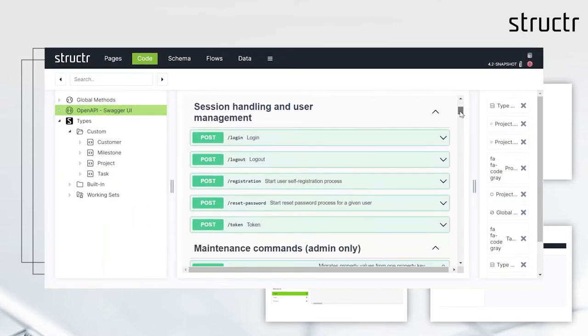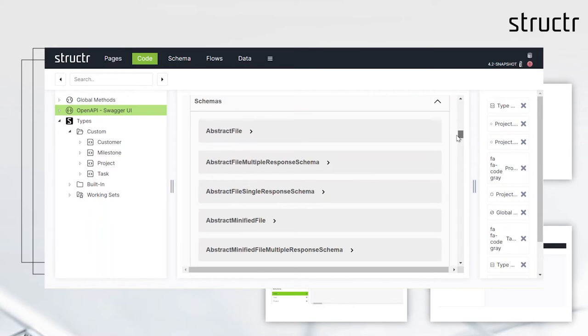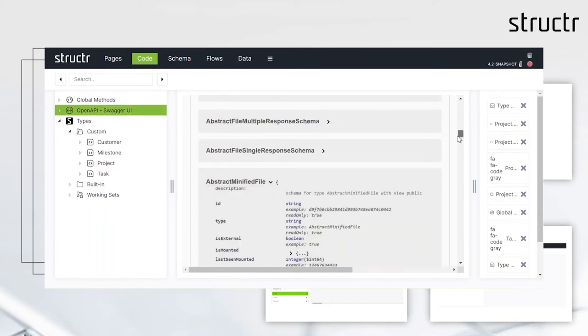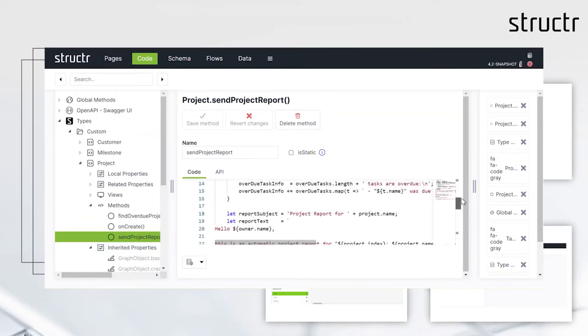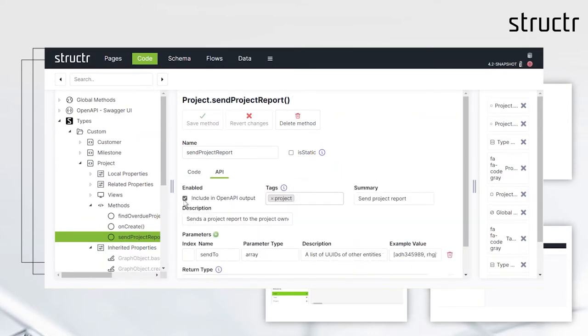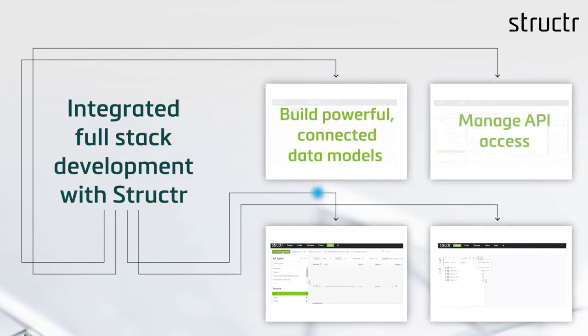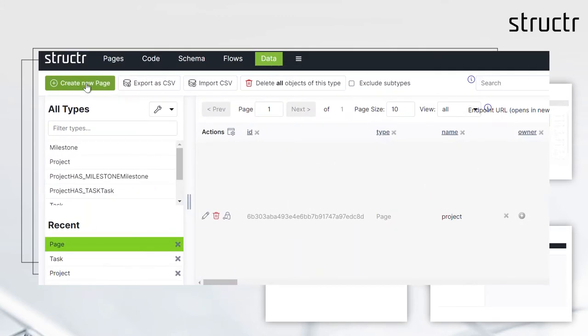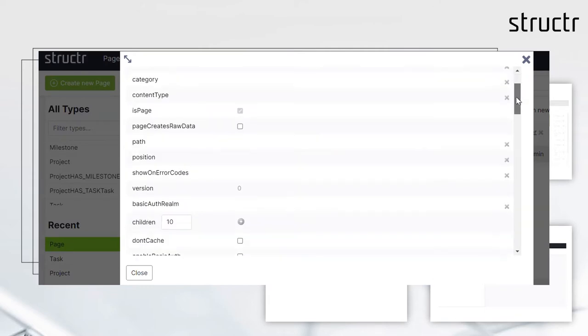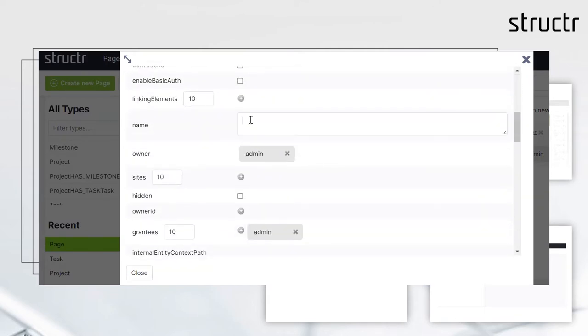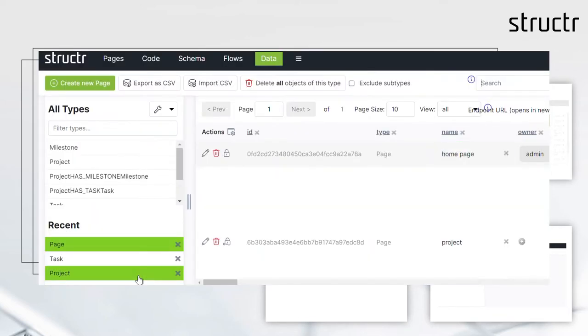Structr automatically creates API endpoints, including open API documentation for each element of the data model. You can manage access to your resources and build upon the API with custom methods. Manage your application data in an intuitive data management tool. Add, modify, and delete data, create views, and write functions for your data. You can also import data from an existing CSV file.